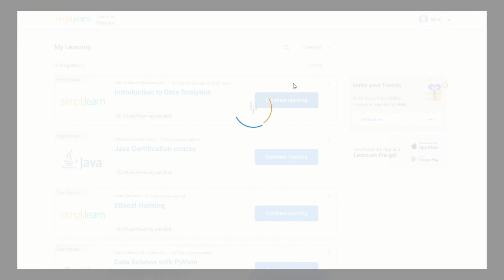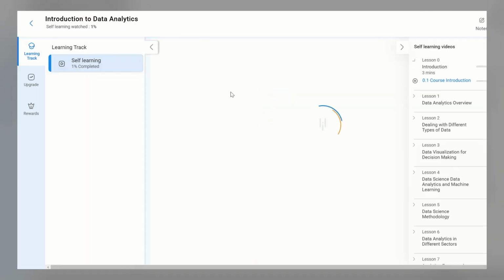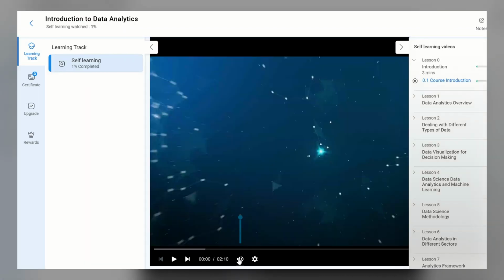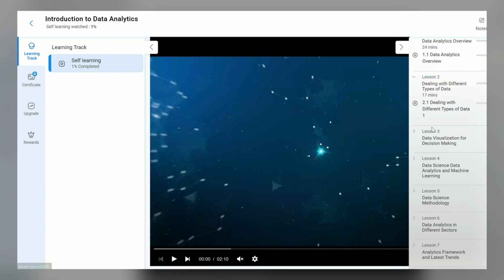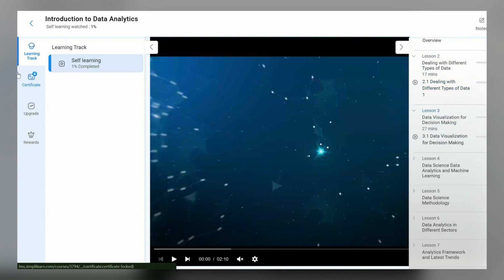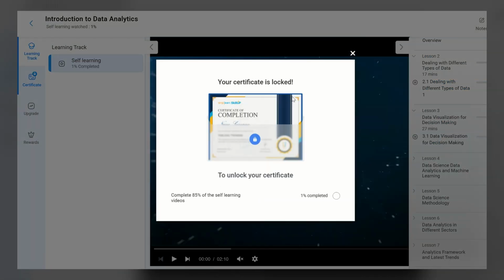If I continue learning, it will open the different modules. On the right hand side, you can see the different lessons. These are the lessons which were already mentioned on the landing page of this course. And if I go to the certificate, your certificate is locked. To unlock your certificate, complete 85% of the self-learning video. So you have to complete about 80% of the course to get this certificate.